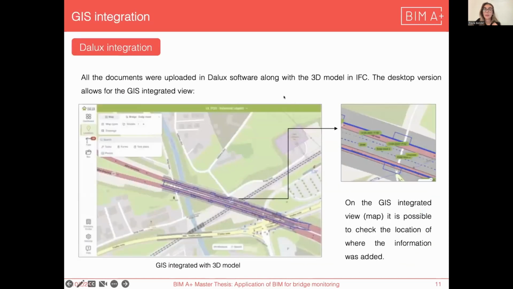And then after that, all of these documents, the previous ones from the government, the 3D model, and the pictures, were uploaded in Dalux software. I can add the pictures straight from the location, or I can also go to the bridge, take pictures, and add them to the location where I'm exactly at. The points there represent where the pictures were taken, so you can localize exactly where the damage or the condition of the bridge was.